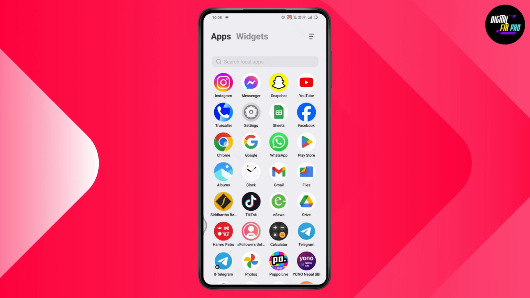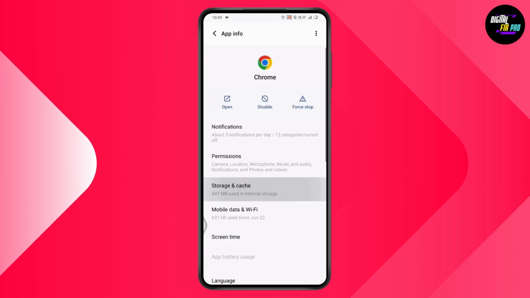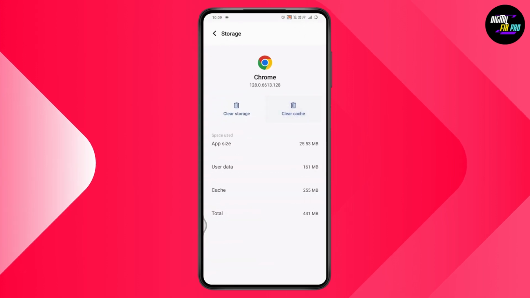And the next thing you need to do is simply tap and hold on your browser. Go with the app info option. Under app info, you need to go to storage and cache and tap on clear cache.